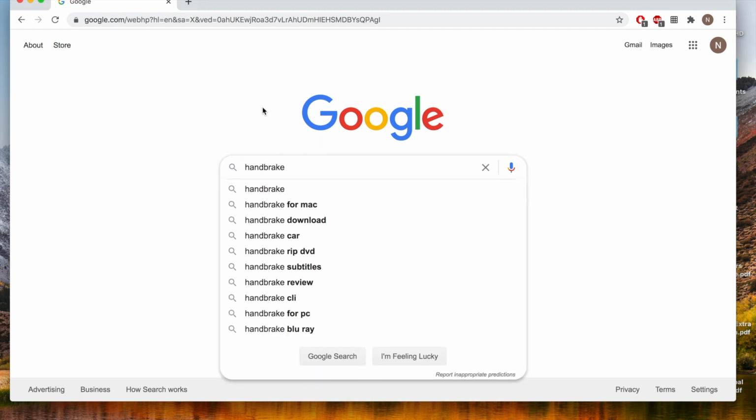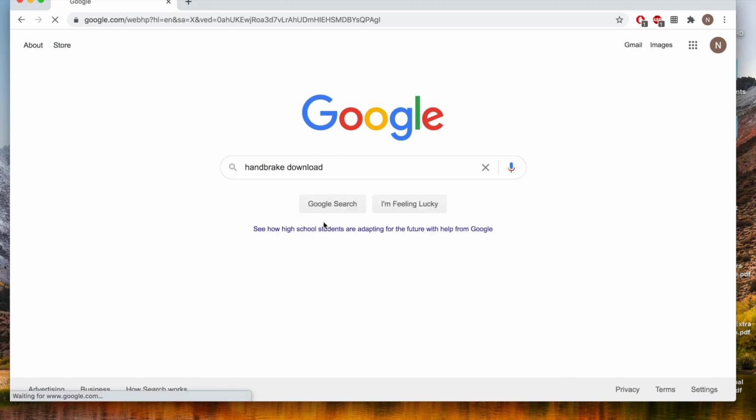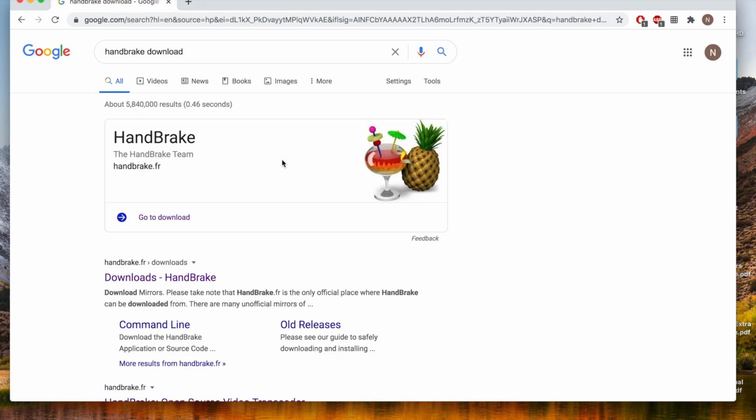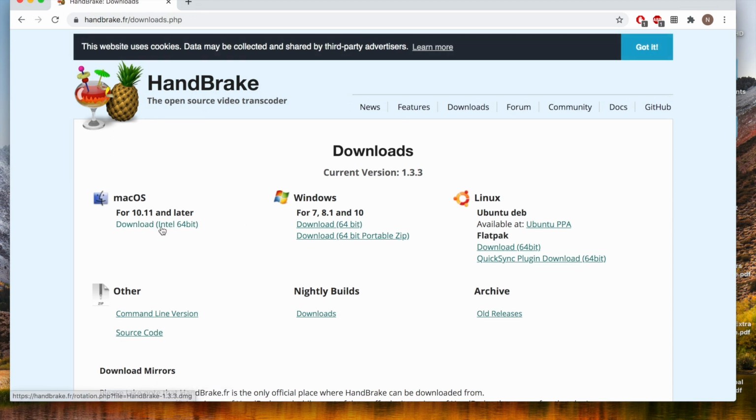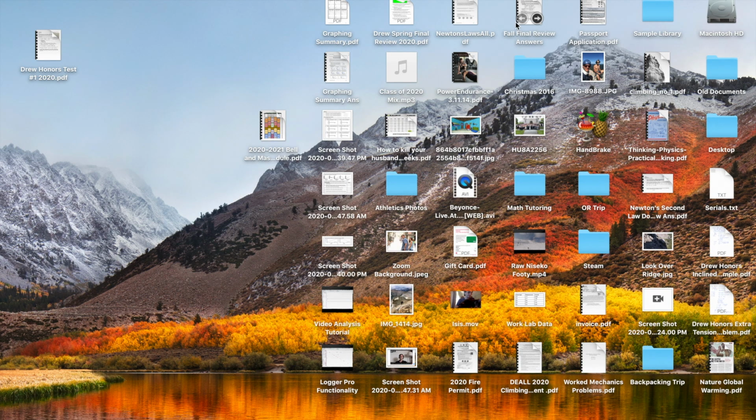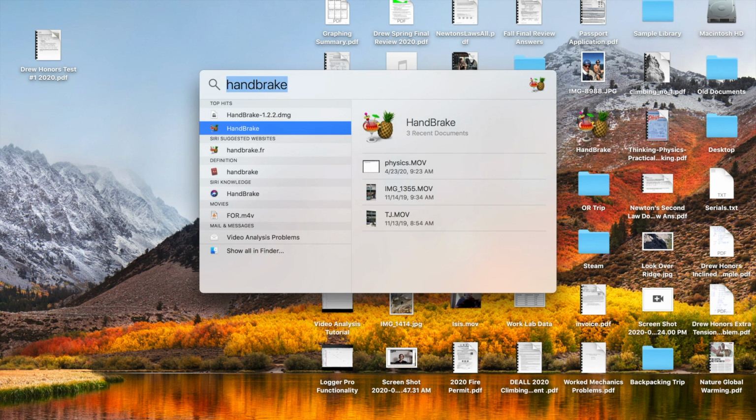It's called Handbrake. It's free, and it's a great video conversion software. So throw Handbrake into Google, go to the downloads, and you can grab the Mac or the Windows version. It's going to be a DMG file. Unlock it, install it, do all of that. Once you have that installed, we're going to open.